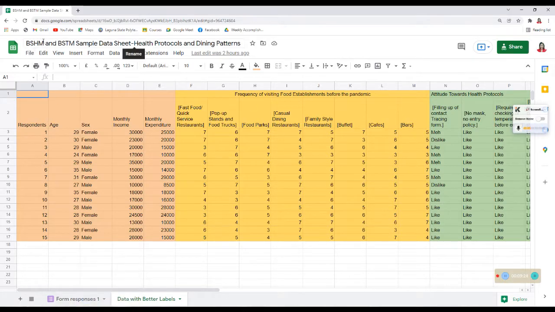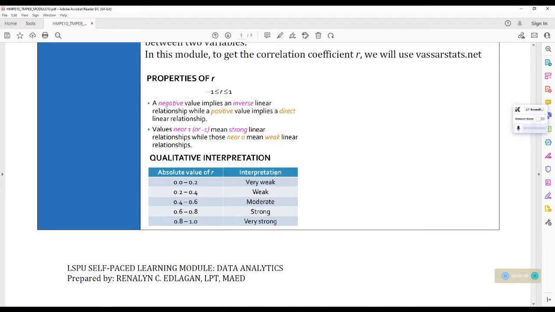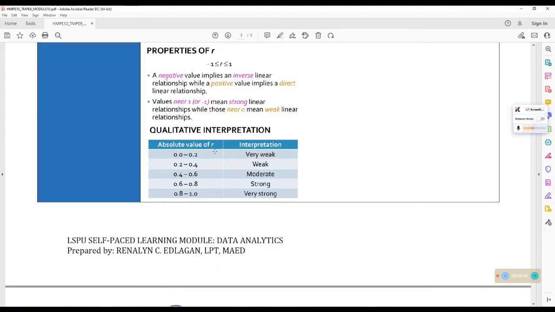Okay, so the BSHM and BSTM sample data sheet, health protocols, and dining patterns. Okay, near 1 or -1 means strong linear relationship, while those near 0 mean weak linear relationship. Specifically, this is our interpretation. So, qualitative interpretation. Take note, we are using absolute values. If the values here are negative, for example, negative 0.001 to 0.2, we are exclusive of 0.0.